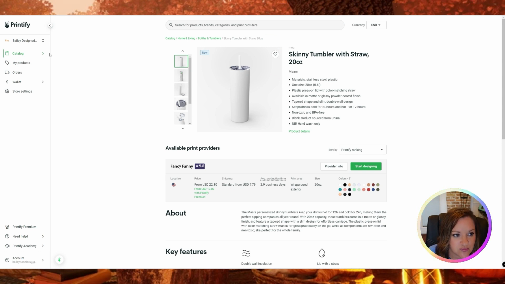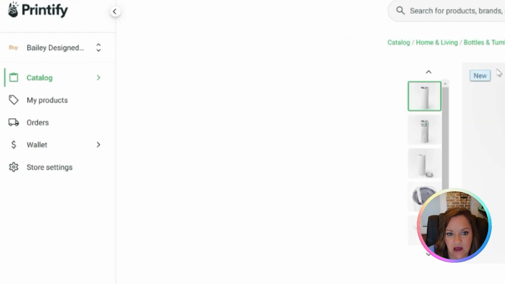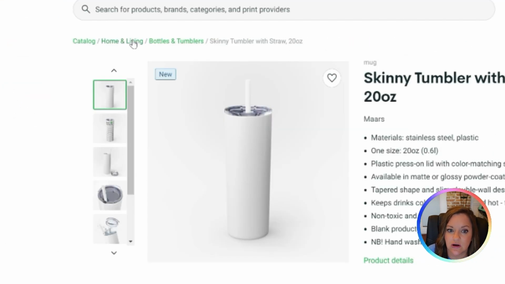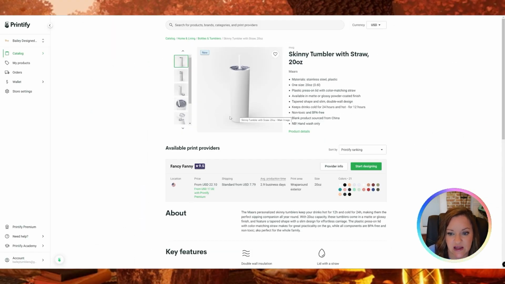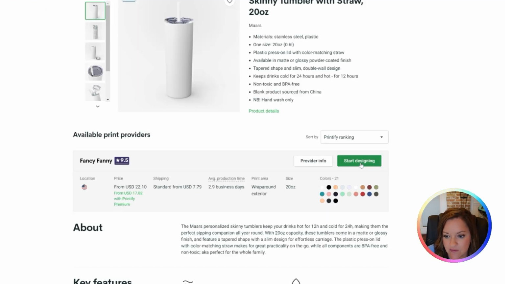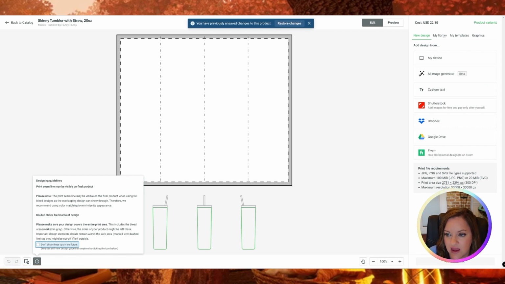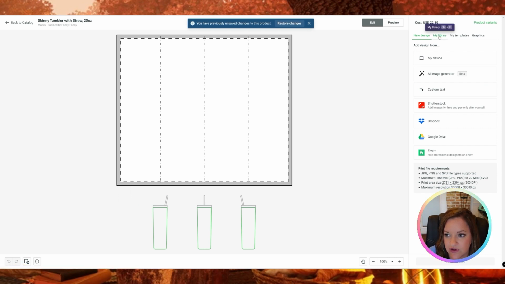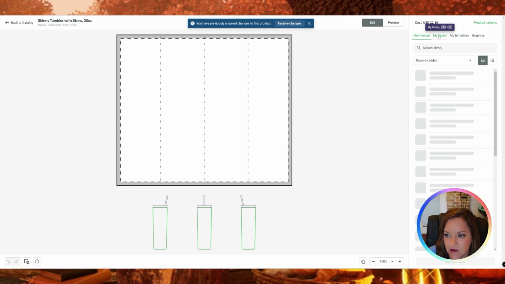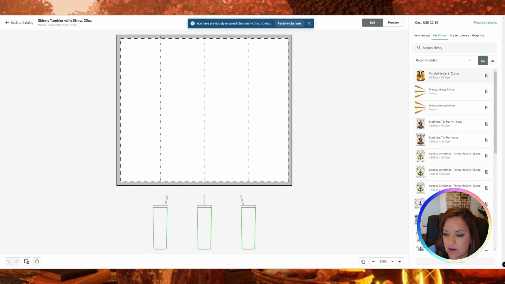So once you're in Printify, you can click on Catalog, and the tumblers are under the Home and Living category. And then I just chose bottles and tumblers, and there is just this one skinny type tumbler that is available for the style that I am creating for. So I am just going to click on Start Designing. And then I have already uploaded my design, so it should be here in my library.